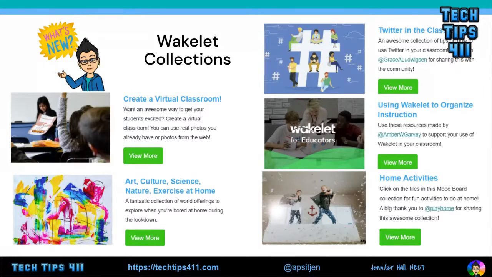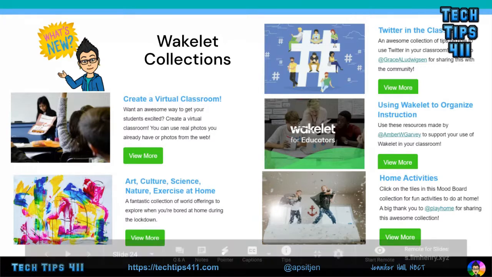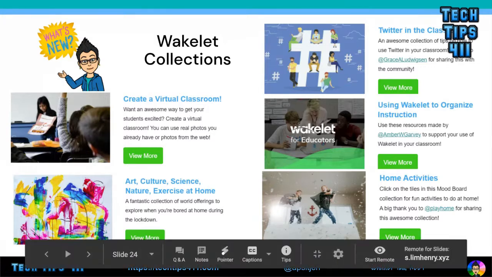So once you join and you opt in for the newsletter and you become a member of the Wakelet community, you're going to get these really cool lists. They send out frequent emails with suggested lists that you can take a look at. So you can see what collections people are creating.